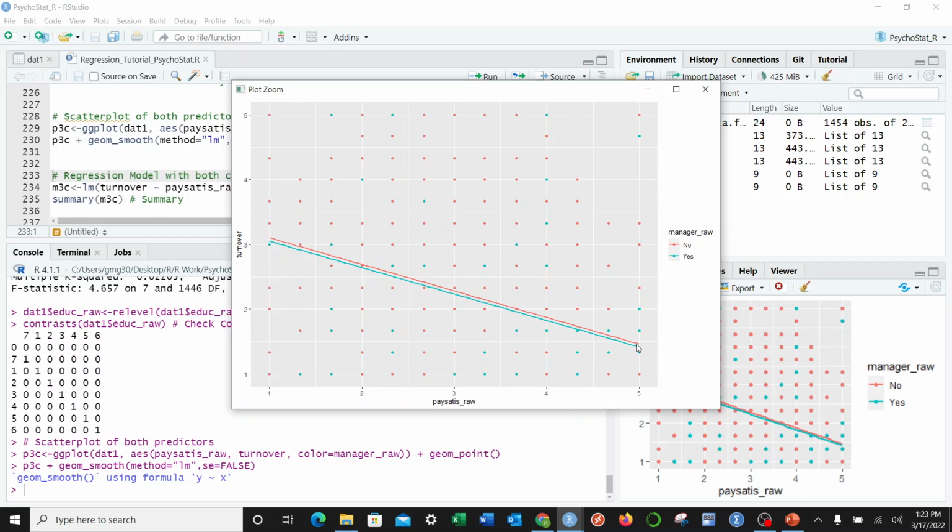And what this would suggest is that the slopes are the same for predicting turnover intentions and pay satisfaction for the managers and non-managers, right? There's not an interaction between manager status and pay satisfaction. And we'll talk about that more in the interactions video.